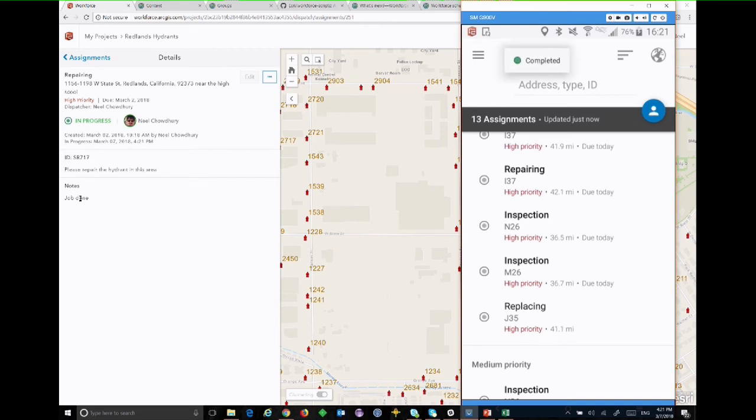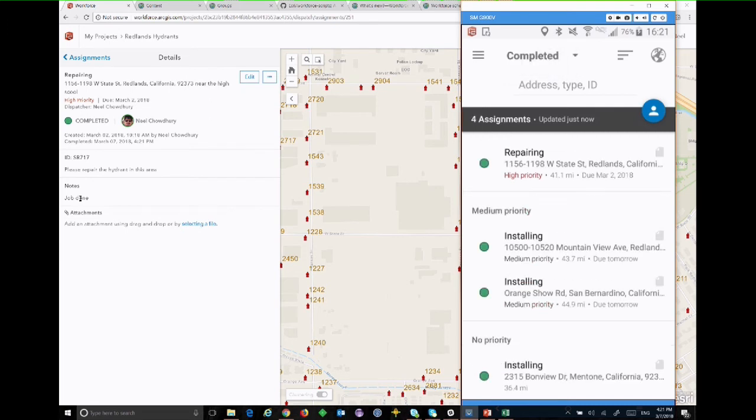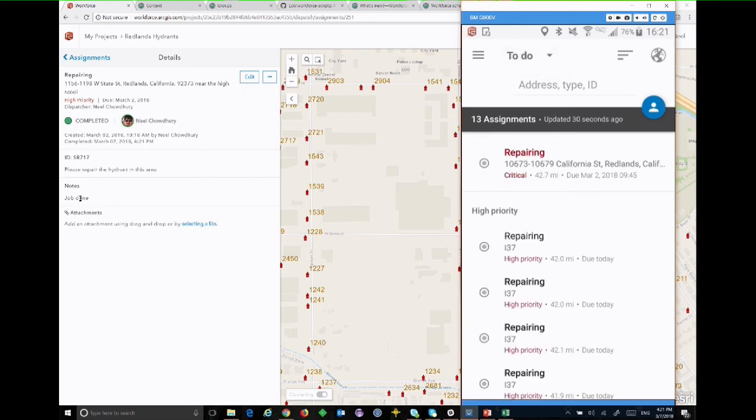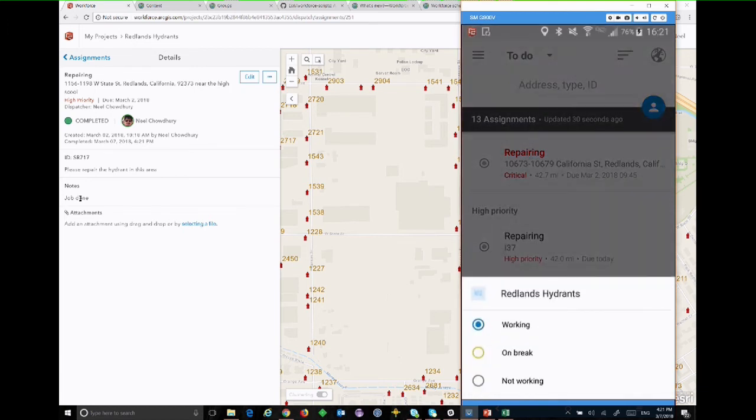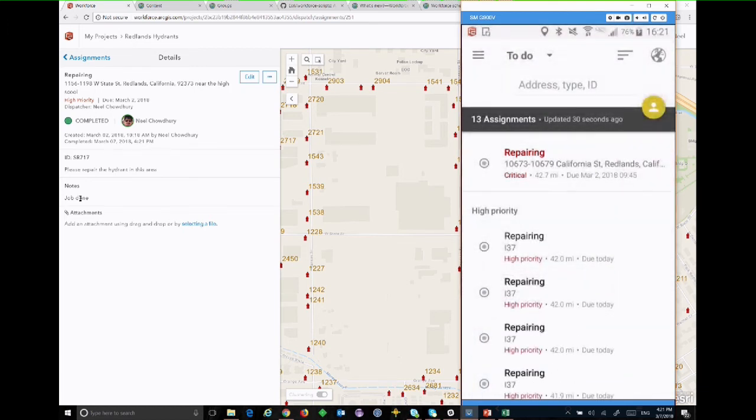And in case at the end of the day I need to visit back, seeing what I have completed so far, I can always go back to the completed list and it will show me the list of the completed assignments. Going back to the to-do list, I have finished my job, time for lunch. I go on break, and you can see here that immediately the ring around Neil went from green to yellow, and I know now Neil cannot work anymore at this point.